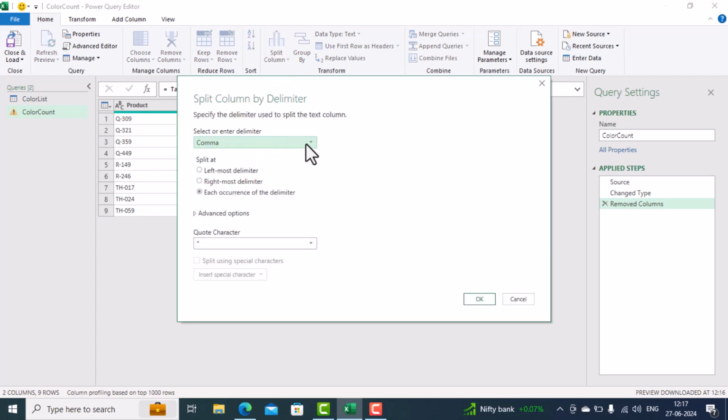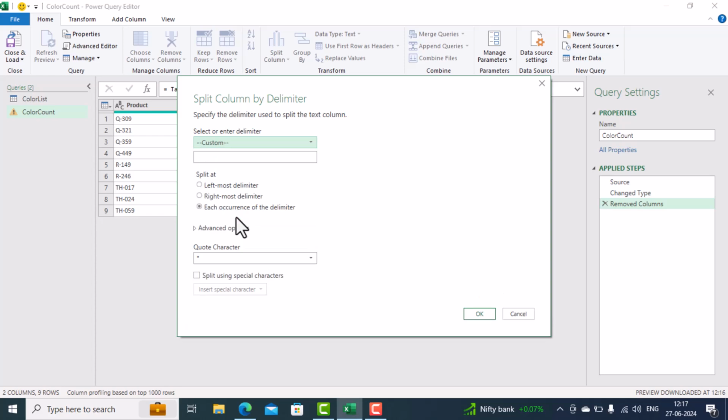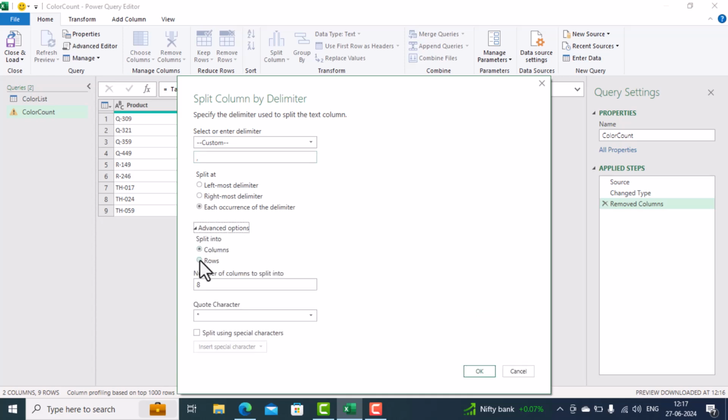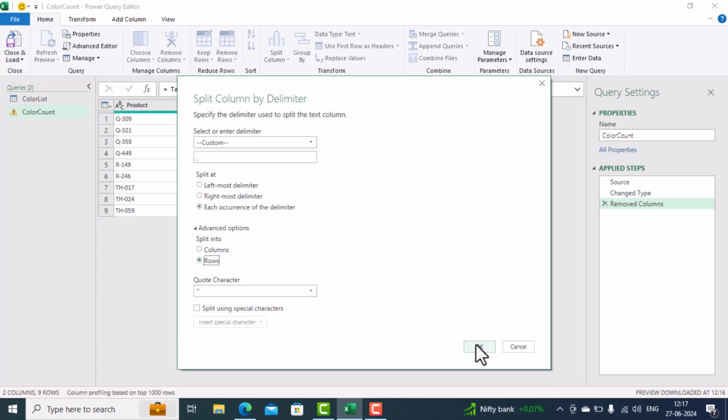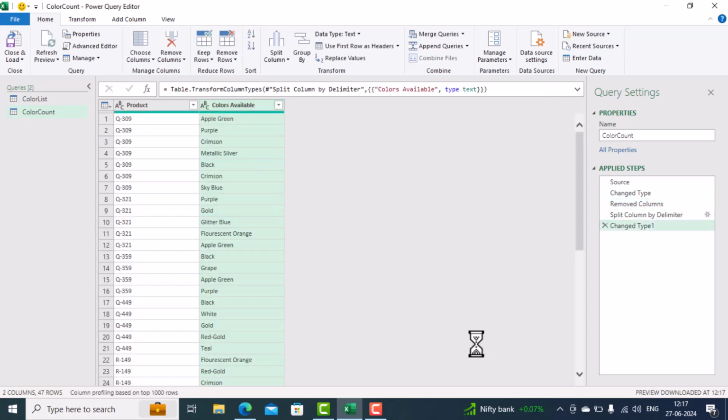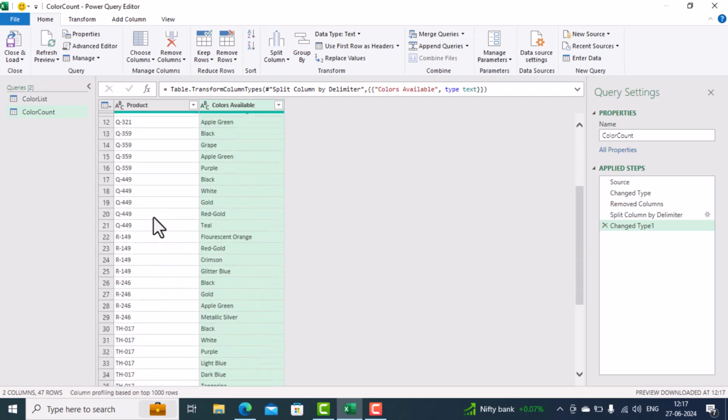In delimiter, I'll click on the drop down, select custom, split at each occurrence of the delimiter. And what is the delimiter? Comma and a space, and in advanced, split it into rows and click on OK. So you can see that I am having each color now on a separate row, and I am having the product names on the left side.